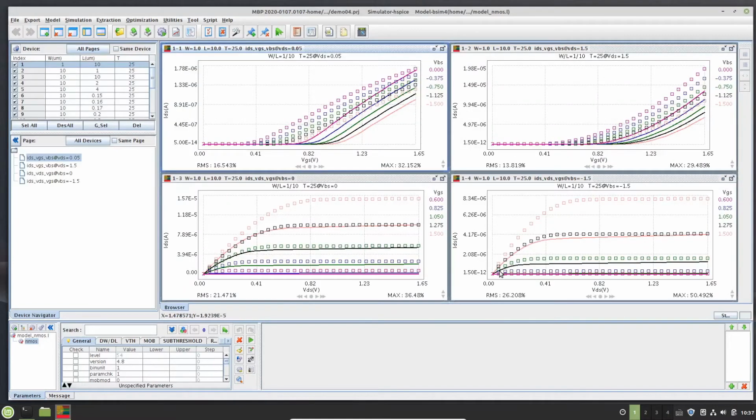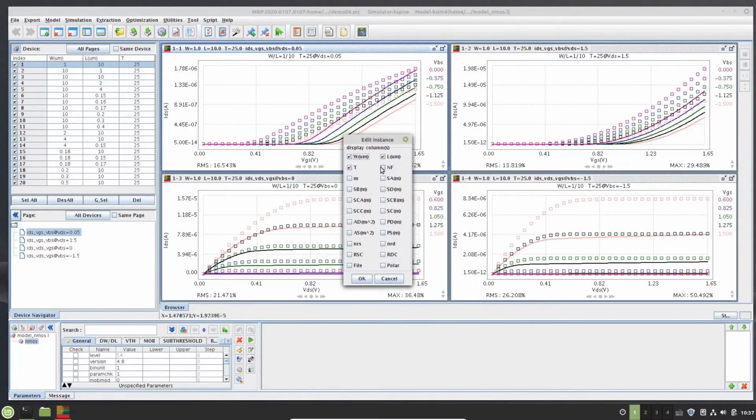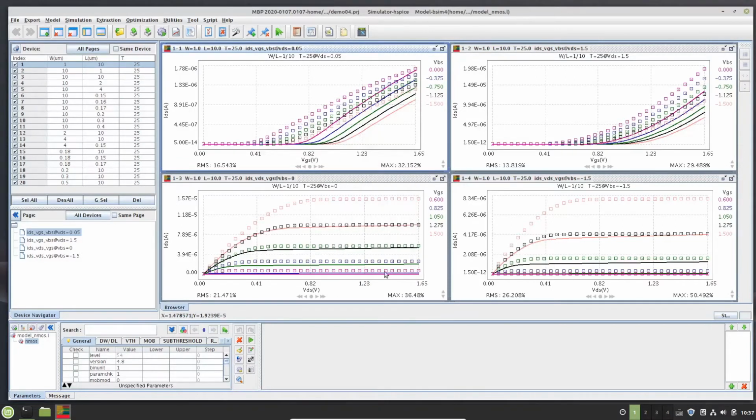This demo data file contains 20 different device sizes as shown in the device table. We can click on the device instance name to sort that column. One click to go ascending, another click to go descending. If we need to display more instance columns, please click the gear icon on the top left corner to bring up the Edit Instance dialog, where we can check or uncheck additional device instance parameters.